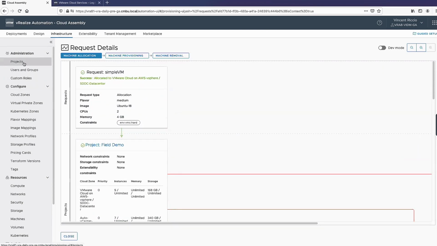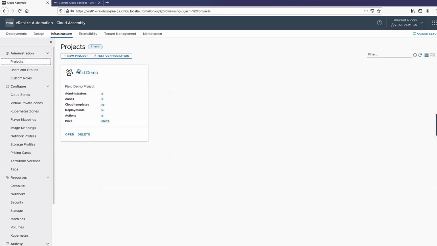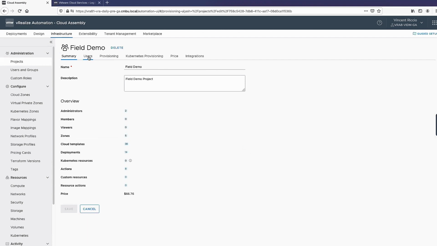Okay. Now, the other thing that we do is we have this concept of projects. And projects basically allow us to say what users are going to have access to this project. So you can have multiple projects with multiple different users or groups in them. And this allows you to carve out, again, even additional cloud zones. Because what you could do is for each project, you could assign certain cloud zones. So maybe you want to have a developer project where they just have access to maybe AWS and Azure. And then you have your production one where it's VMware Cloud and AWS, et cetera. So you can do that.